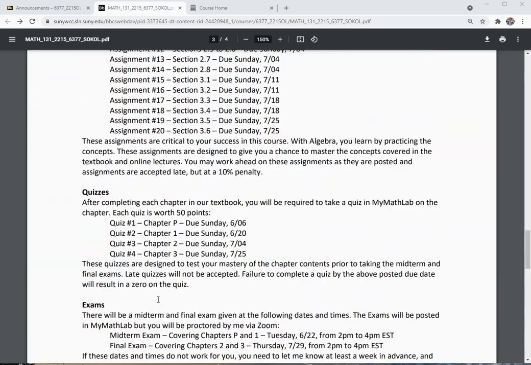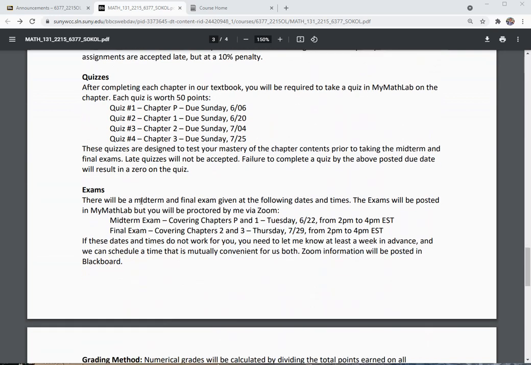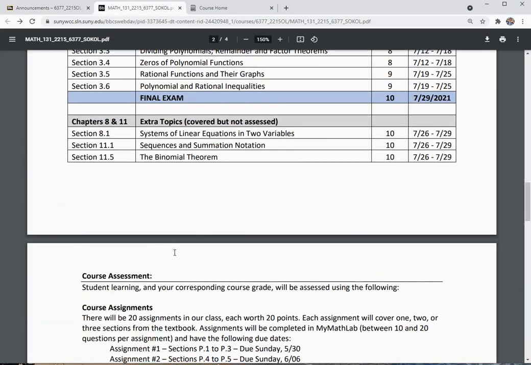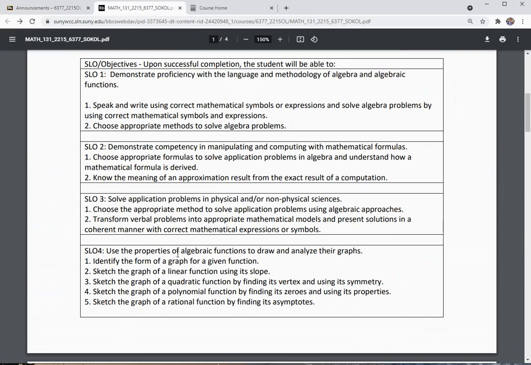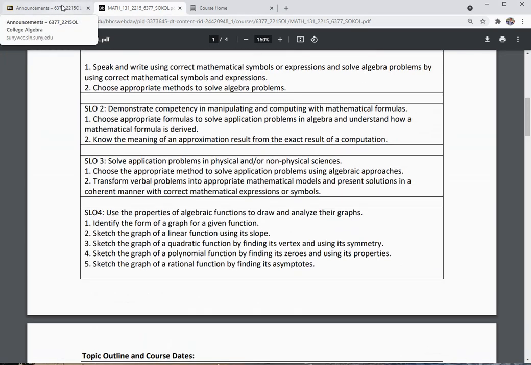Okay, so homeworks, quizzes, and exams make up your grade. Those things are in MyMathLab. And so if you have any questions on the syllabus, let me know. But that was just kind of a quick introduction to how your grade is to be determined. Let me walk you around the Blackboard classroom now.